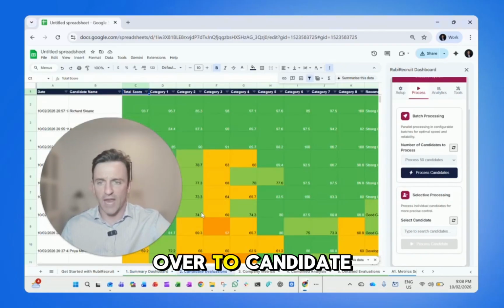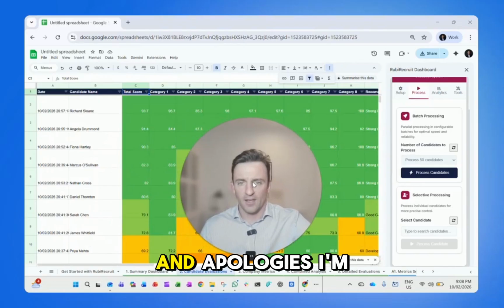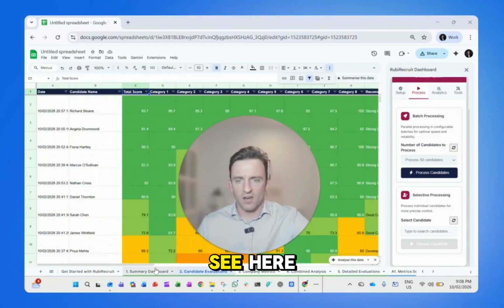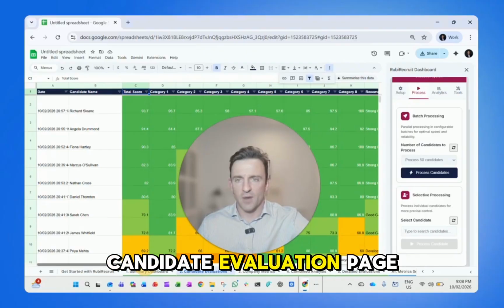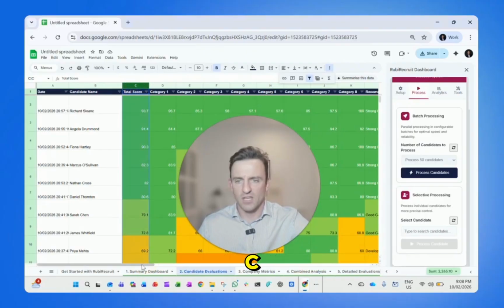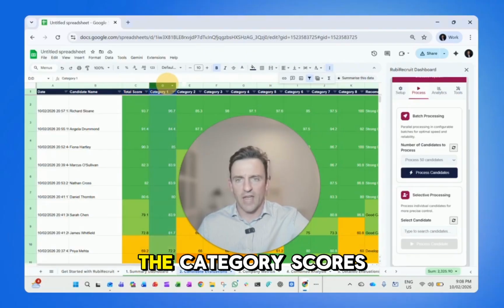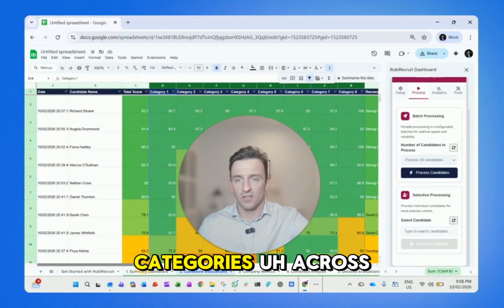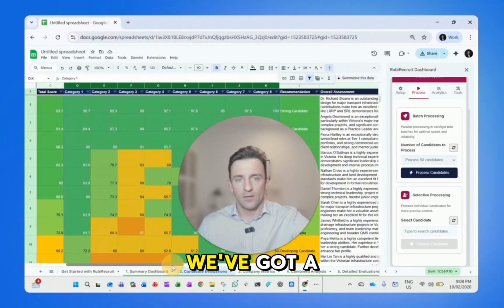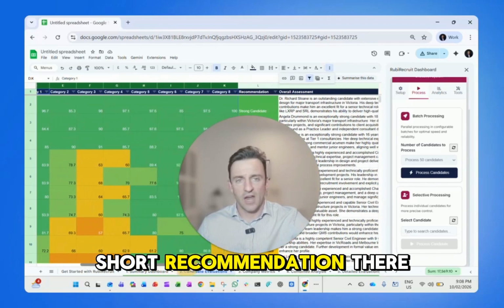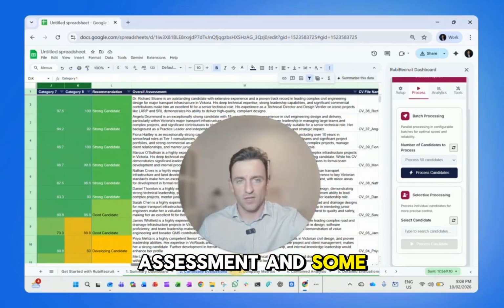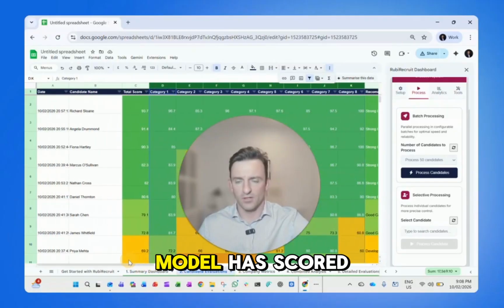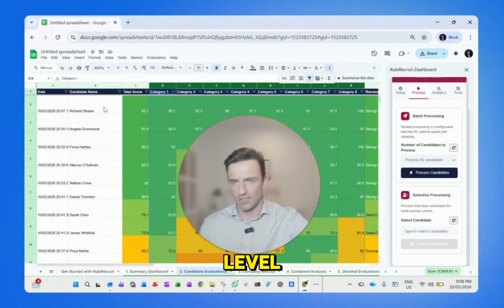I'm going to move over to candidate evaluations now. And apologies, I'm going to be dragging my face around a bit on this video. But as you can see here, we've got the candidate evaluation page with the total score in column C and all of the category scores from the rubric, the 8 weighted categories across columns D to K. We've got a short recommendation there and an overall assessment and a descriptor on each of those persons and why the model has scored what it has at an aggregate level.